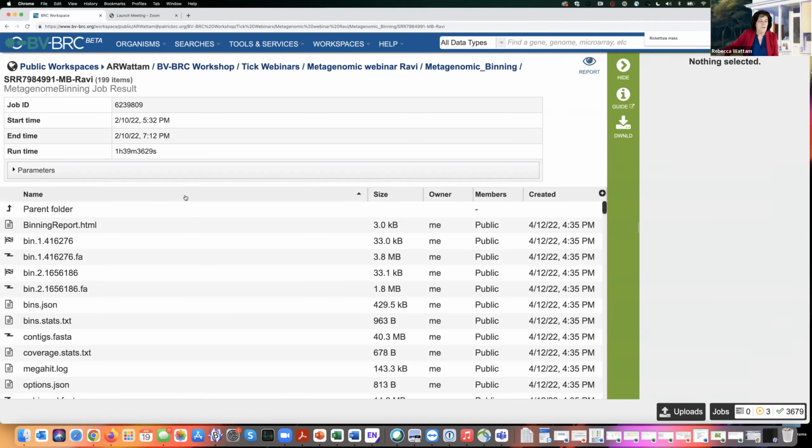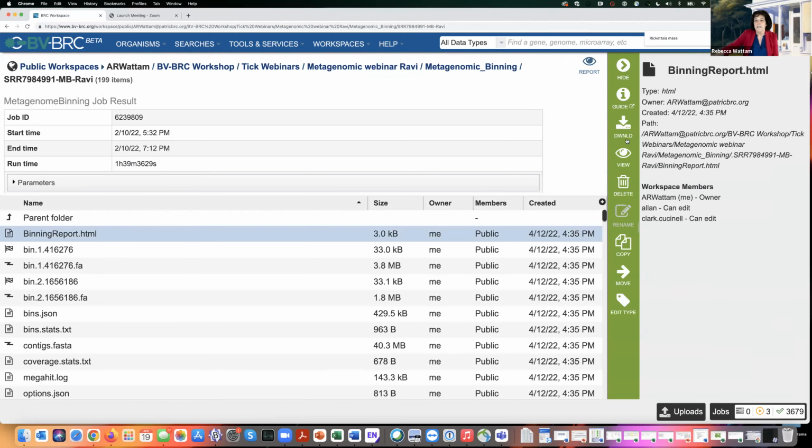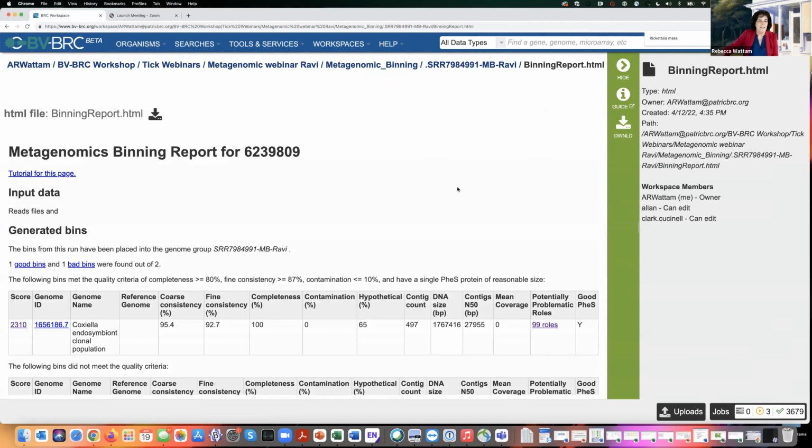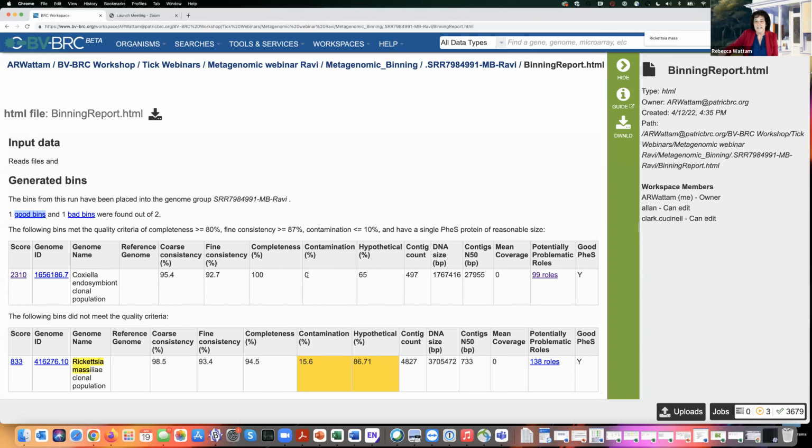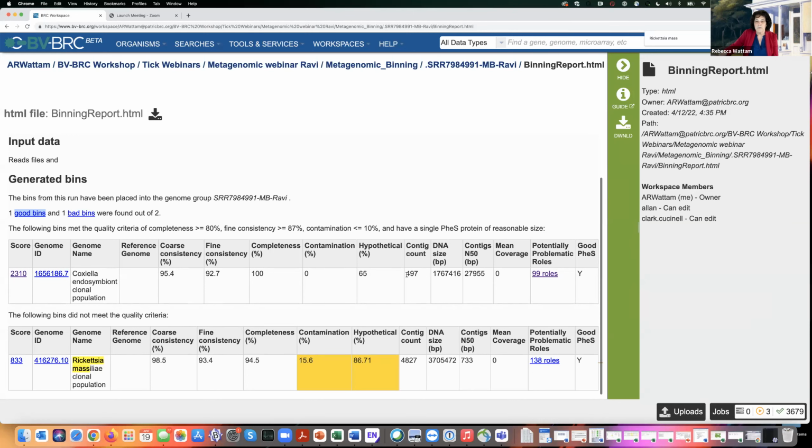And once again, you can go into the tutorials to find out what all of these things mean, but I want to look at the binning report. So let's click on that. And it tells me I was able to get a good bin and a bad bin. What's a bin? A bin's a genome. So the good bin, the good genome, was what is identified as the Coxiella endosymbiont, and they call it the clonal population. And they found it was 100% complete with 0% contamination, but it had a few problematic roles, which we'll go into in a minute.